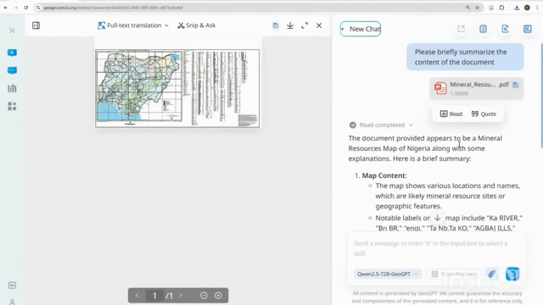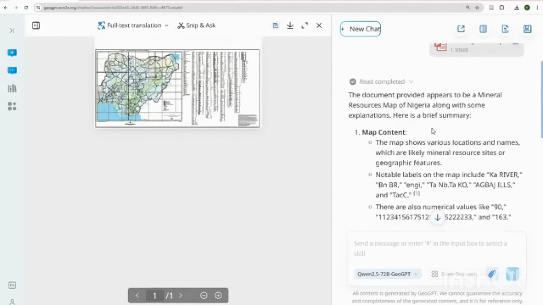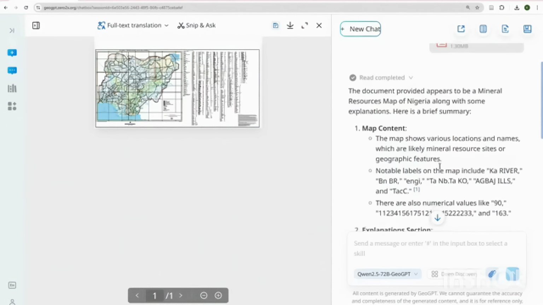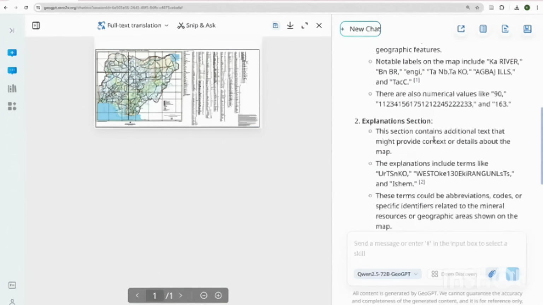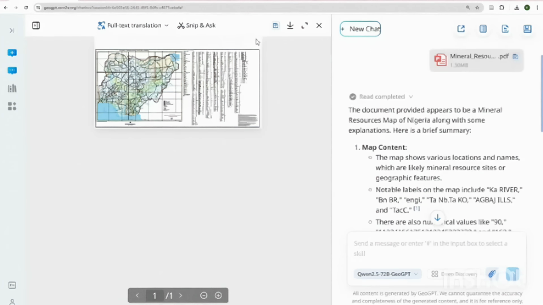So the document provided appears to be a mineral resource map of Nigeria, along with some explanation. Here is a brief summary. The map shows various locations and names, which are likely mineral resource sites or geographic features. Notable labels on the map include KA River and explanation. I think you can also download it, and you can expand the window so that you can see this more as a full window.